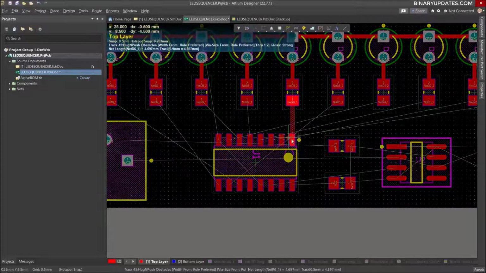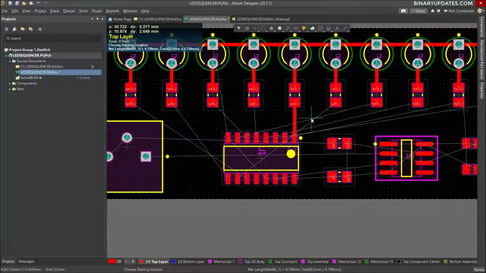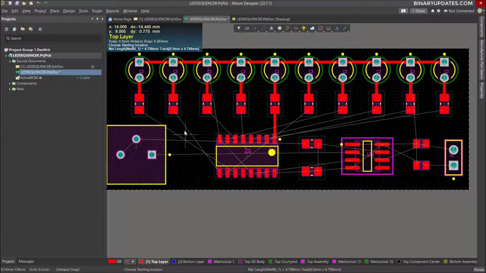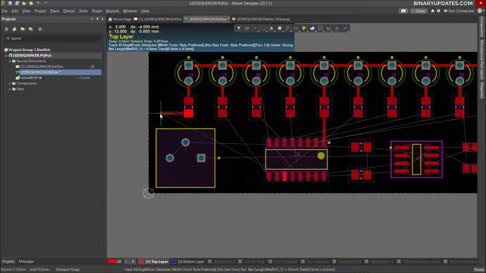So this resistor will connect to pin number 1 on the CD4017 chip, and then we have to optimize a few more connections. So this is the easiest connection I would like to draw here.